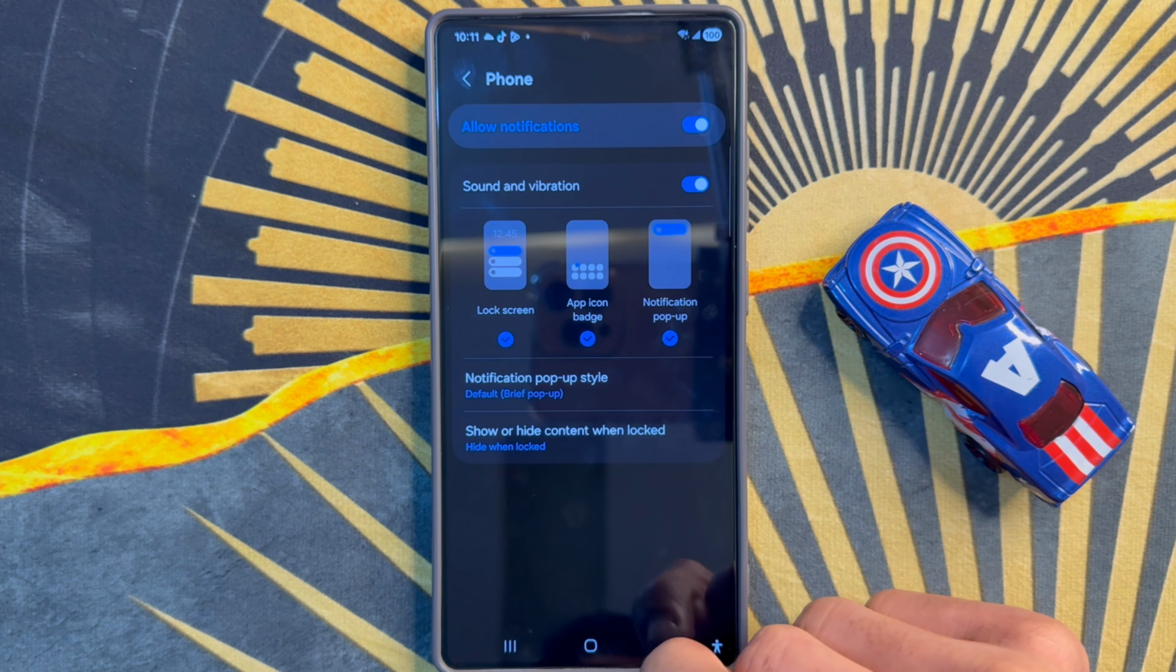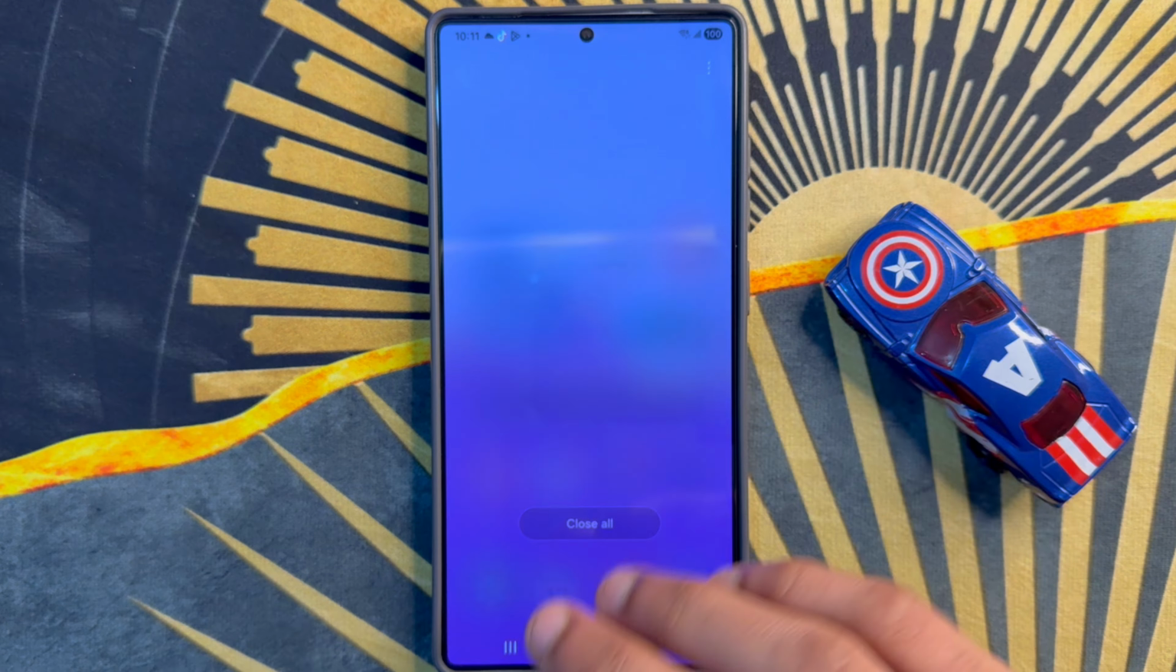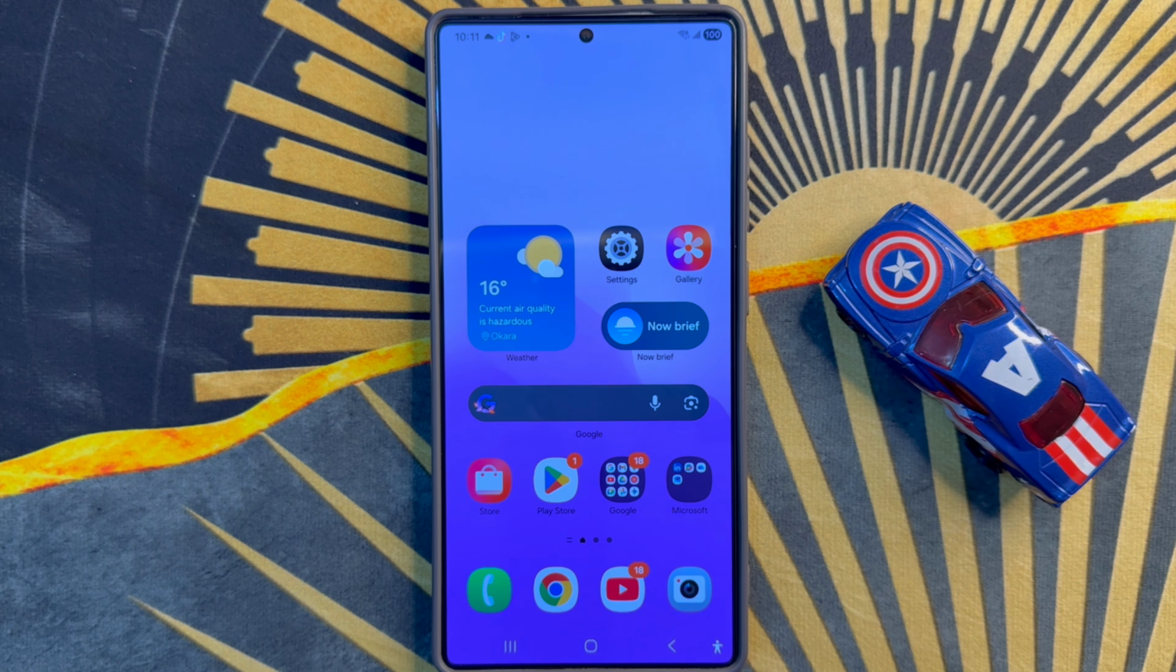After the process, go back to home screen, refresh phone. So that's how you can show and hide app notifications content on lock screen on Samsung Galaxy S26 Ultra.